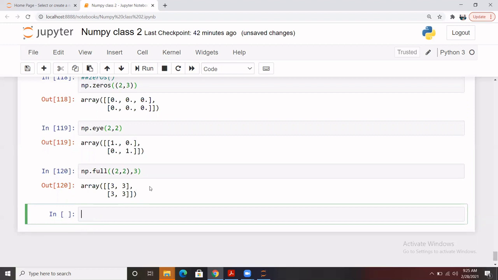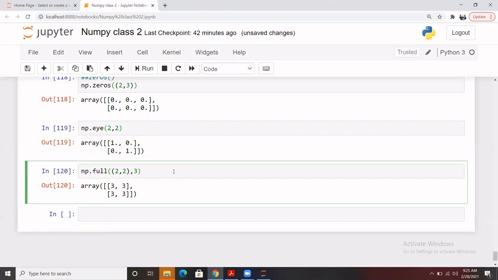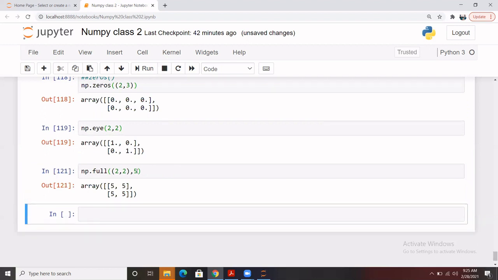So full is basically to create an array of any dimension with one fixed value, right? It's not fixed for 3, you can pass any number here. Let's say I want to create it for 5. Yes, we can do that. So here it is. So these are some handy functions.